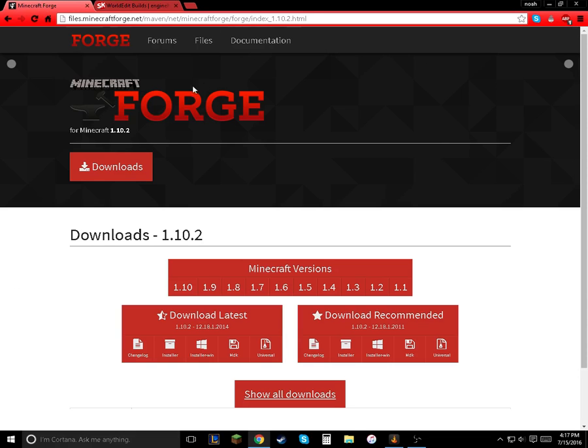So first thing you're going to do is follow the link for Forge in the description. You're going to need to download and install this first. There's plenty of tutorials on YouTube on how to do this. It's really easy. I've done it multiple times before, and I'll put a link to the download and a video on how to do it in the description below for you guys to check out.